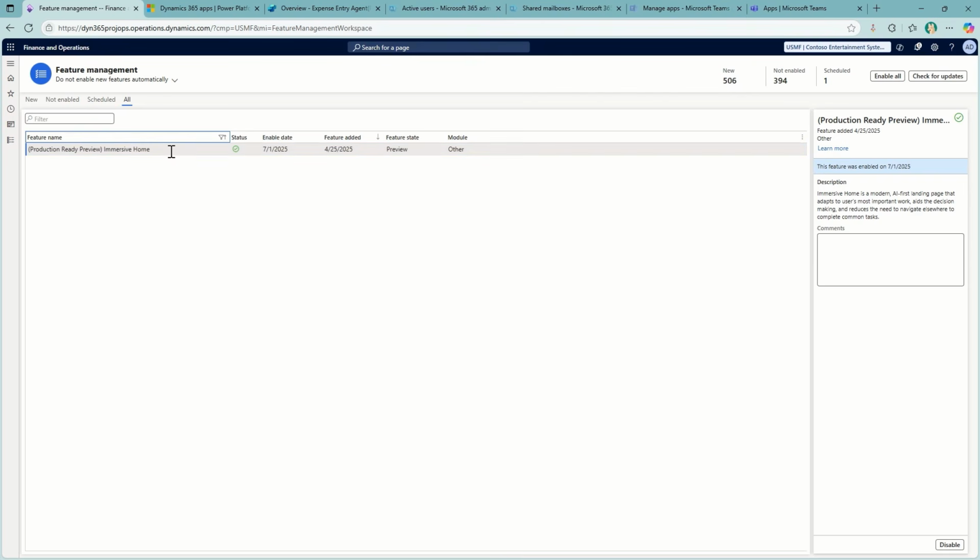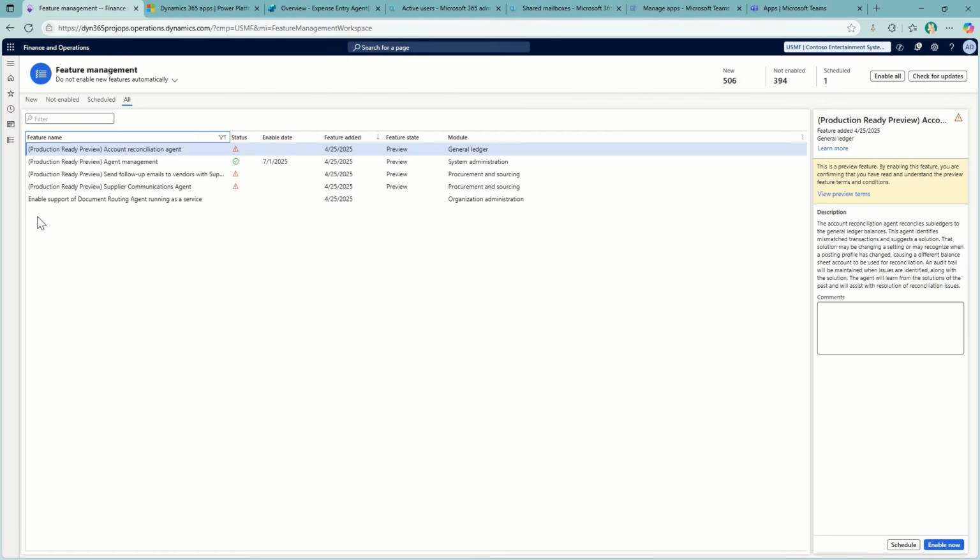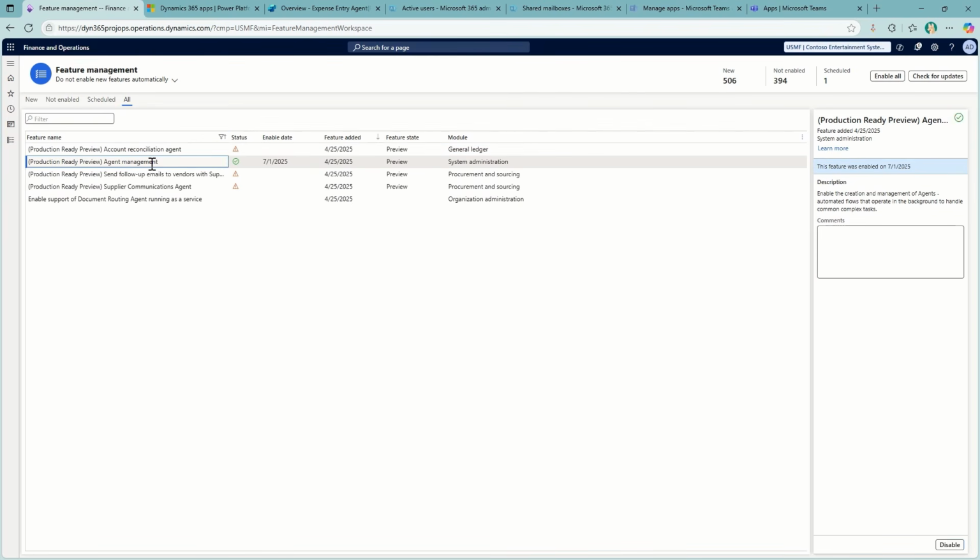If this feature is not enabled, you can select the feature, and instead of this button, disable, here you will see enable now. Click on that button to enable the feature. The other feature that we should be enabling is agent. So search using the keyword agent. The feature that is of interest to us is agent management. Make sure this feature is enabled as well.